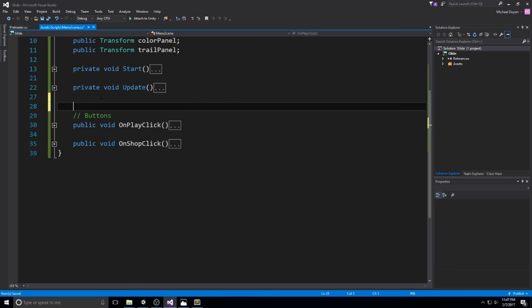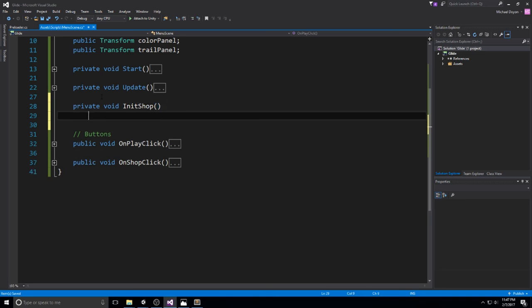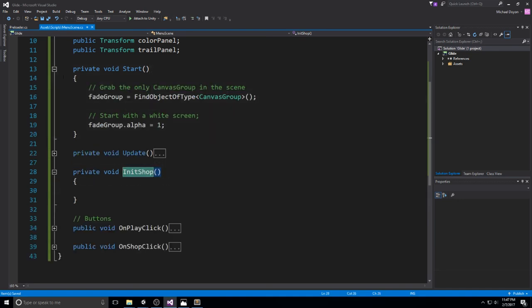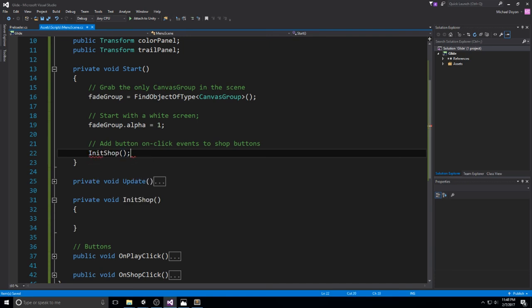Start, we're going to be creating another function that we'll call private void InitializeShop, or InitShop. What this function is going to do is when the scene starts at the very beginning, I'd like my game to actually go on every single one of those buttons we manually created and put a function on top of it. So whenever you click on it, it actually calls a function. So this is what the InitShop is going to be doing, and we want to be doing it when the start happens. So at the very beginning, in the Start, add button onClick events to the shop buttons. The way we do this is by calling InitializeShop.